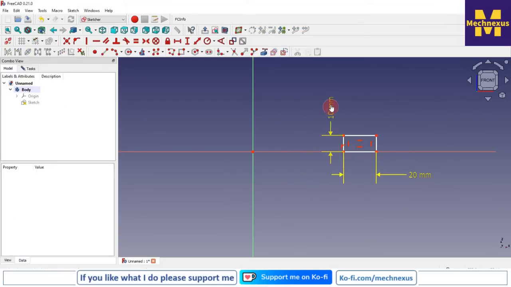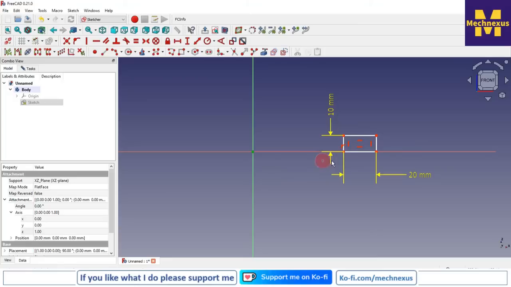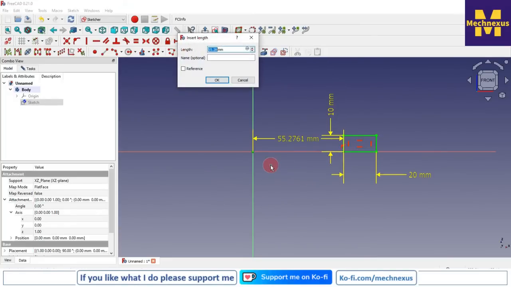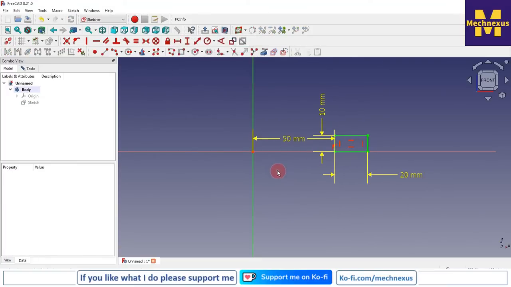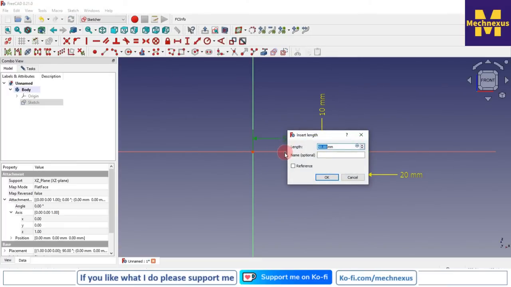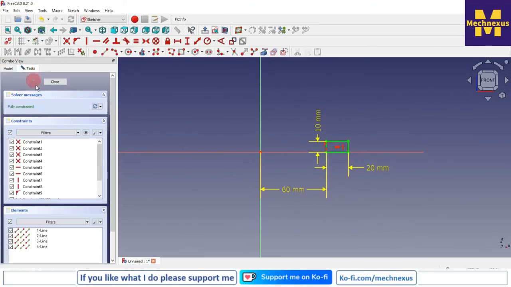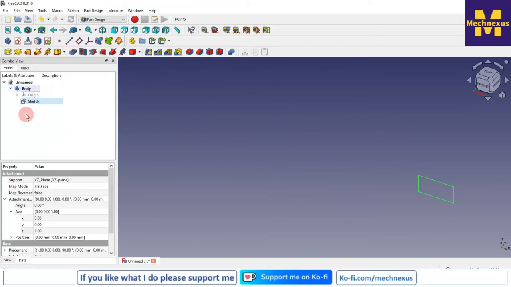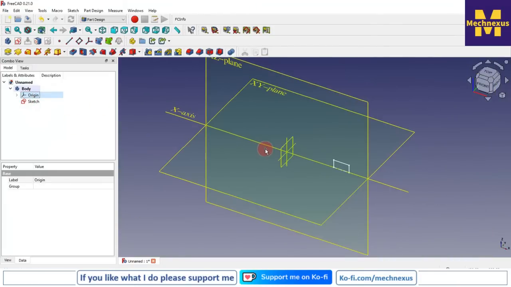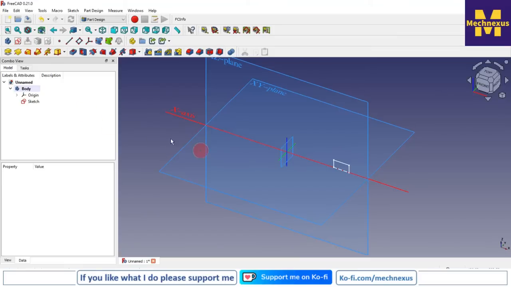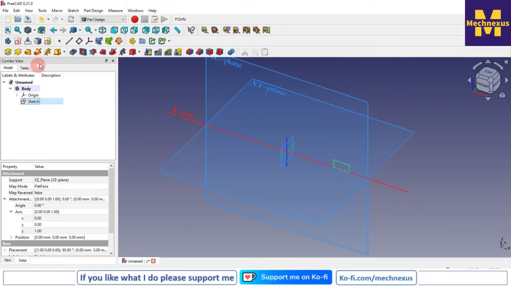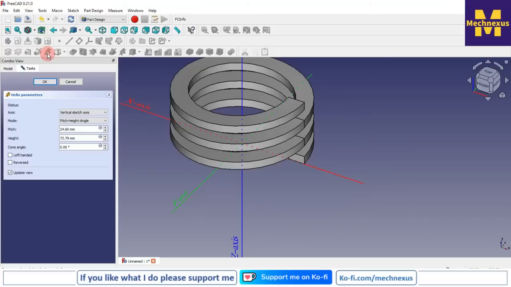and now we will give one dimension from the origin. Let's see, give it a 50 mm or make it 80, change to 60. Okay, that looks appropriate. Now we will come out of the sketch. Now we will select the sketch and click on the additive helix.